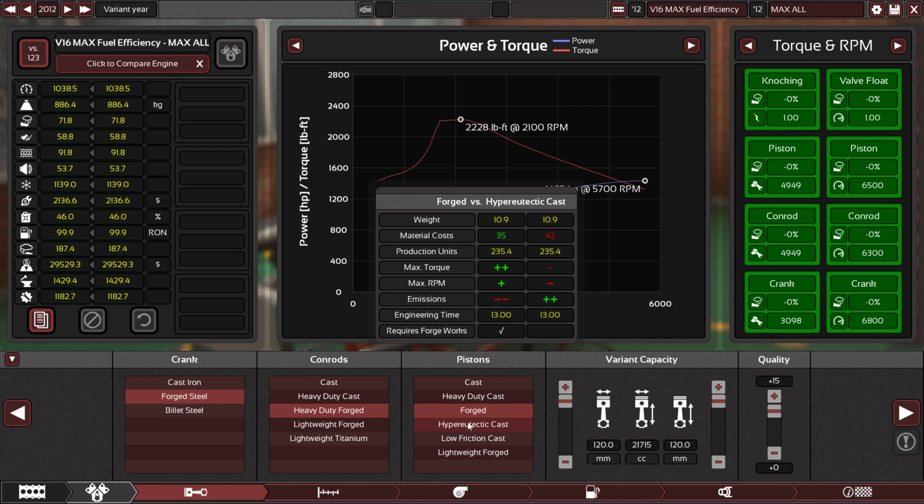Hypercast, this kind of pistons here, these will make your engine less toxic. The emissions will drop significantly using these hypercast pistons. Low friction cast, this is what you want if you are making a high efficiency engine, but you have to be careful because low friction cast, these are very weak pistons. These cannot take too much torque, they will break down easily. So your engine has to be efficient and at the same time not really torquey.